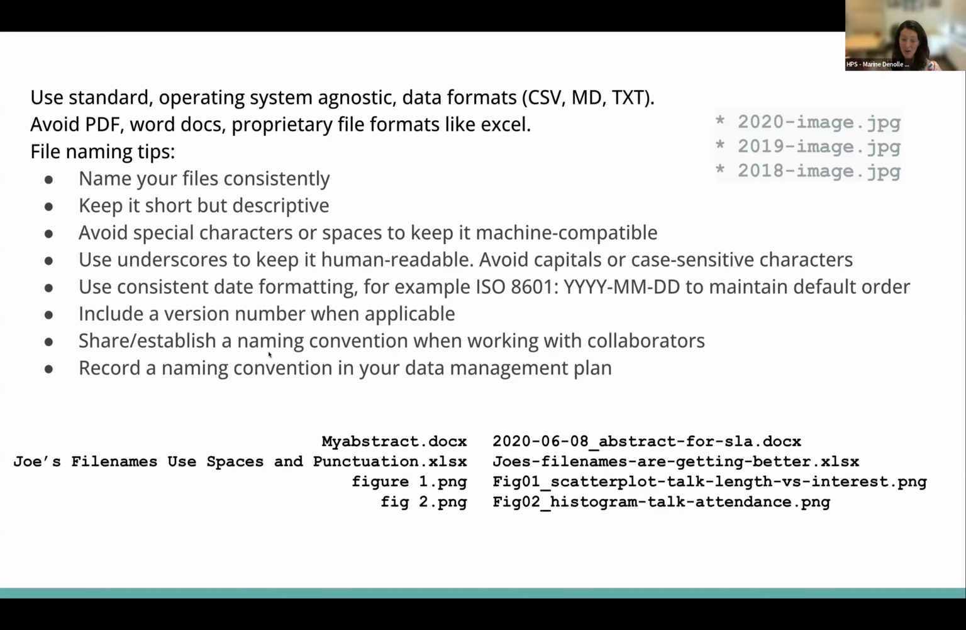You can share the naming conventions when you work with collaborators. That is maybe included in a README or whatnot, but you can explain why you choose to use that naming. And then you may want to record your naming convention in some kind of data management plan or software management plan that you would attach to your projects or your GitHub.